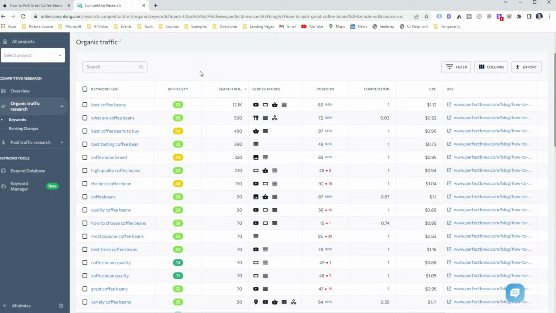And if the page is properly SEO keyword optimized, then the keyword should be how to pick great coffee beans. However, it seems like it's not, as the keyword how to choose coffee beans is the exact keyword that matches the topic and is on top of the list.